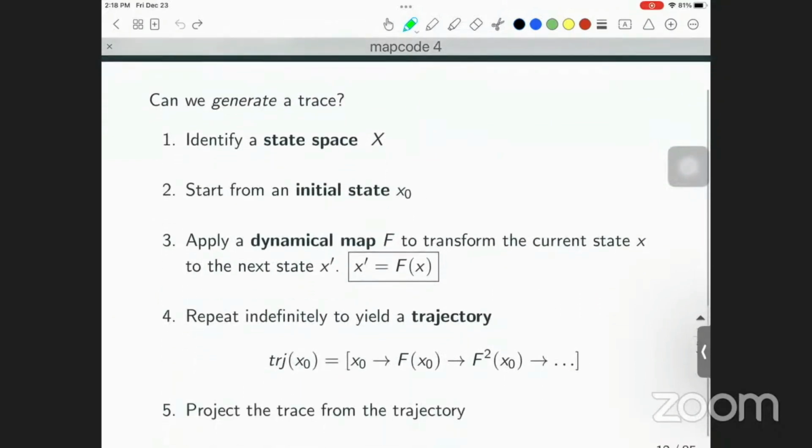What does it mean to generate a trace? Identify some set, let's call it X, start from some point in X, and apply a function F, capital F, and that takes you to another point. So you start with X naught, you go to F of X naught, you go to F squared of X naught, you keep applying F. Notice from X, you've gone to another value in X, not from the index N. The trace was taking you from N to X. Now you're actually going from X to X.